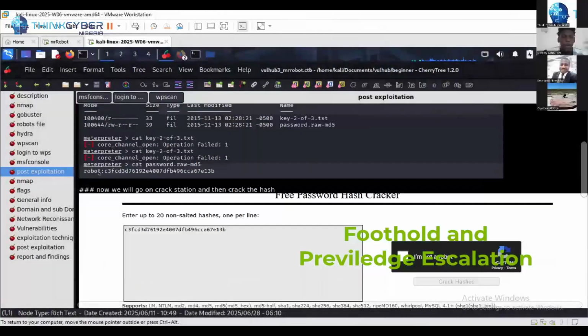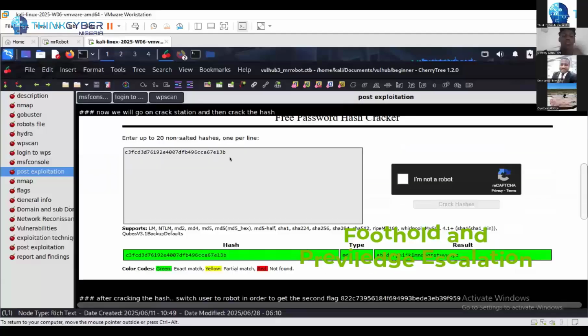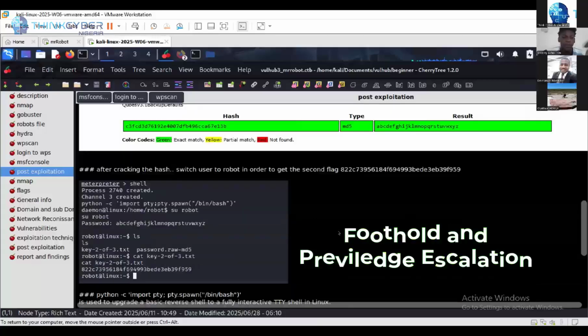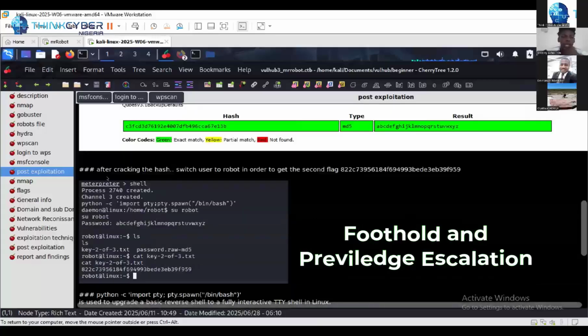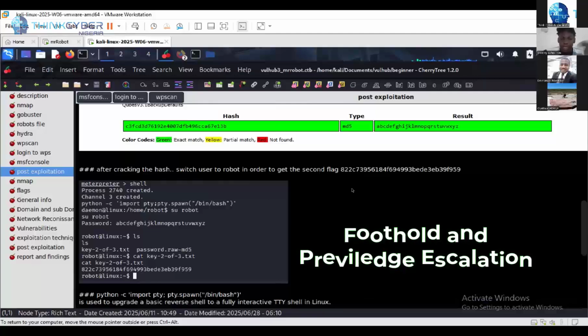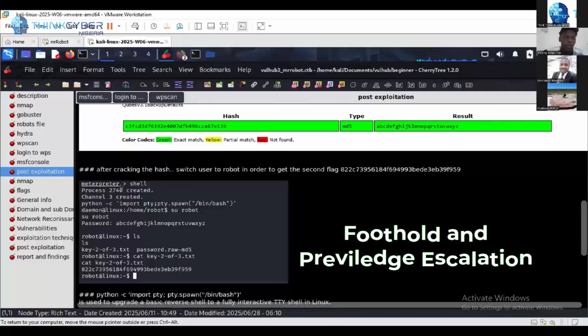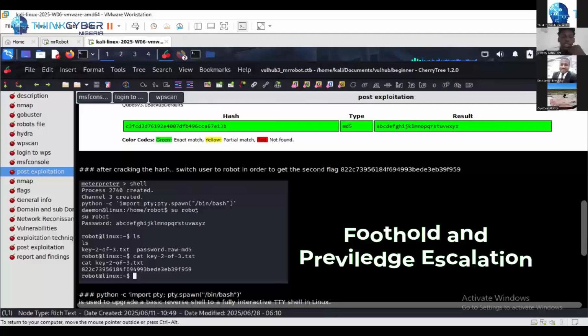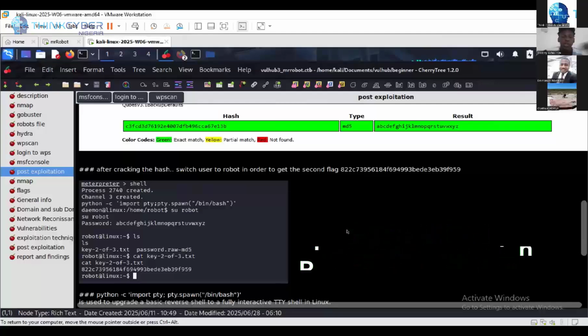Thank you. So after catting the file, we found a hash, right? So we now went to CrackStation to crack the hash. So upon putting the hash there, it gave us this result. So we just copied it, right? And after cracking the hash, we switched to use that robot in order to get the second flag, right? So we created a shell, we put the shell command to create a shell, and then we use the Python command to just make it more interactive.